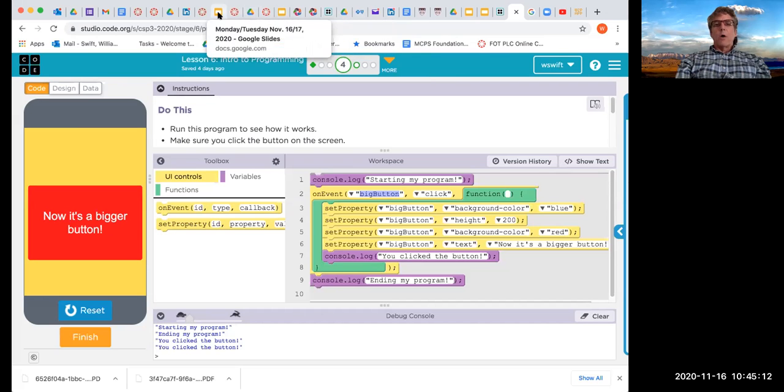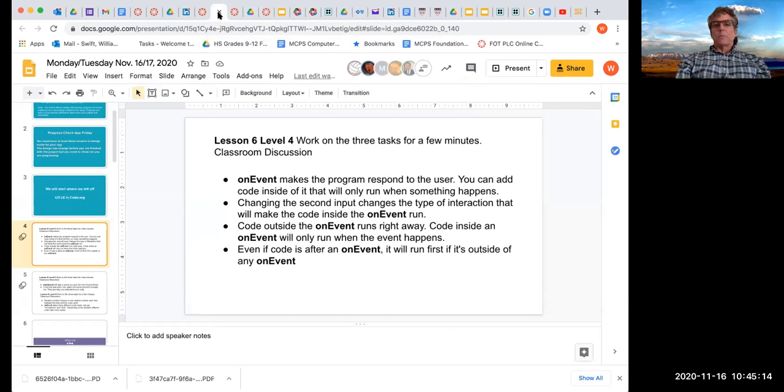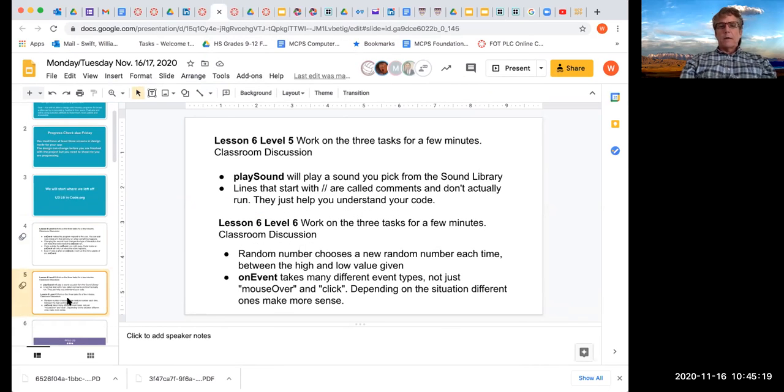Again, the more we go over this, the easier it'll be. Your best resources, though, are probably your friends. Okay? So now we're going to go to level 6.5. We're going to work on these 3 tasks for a few minutes, and we'll talk about it. Play sound. We'll play a sound you pick from the sound library.